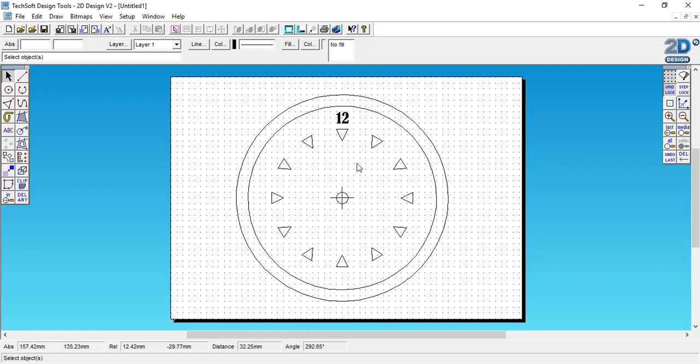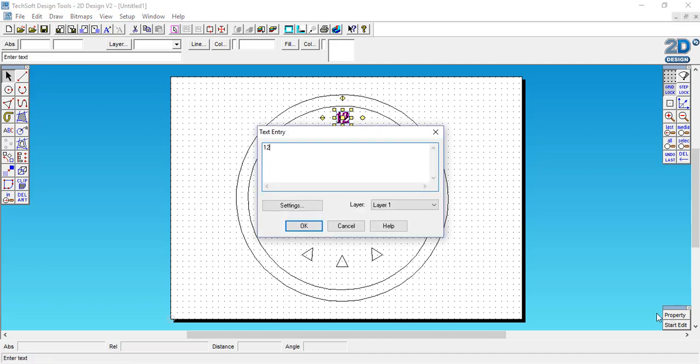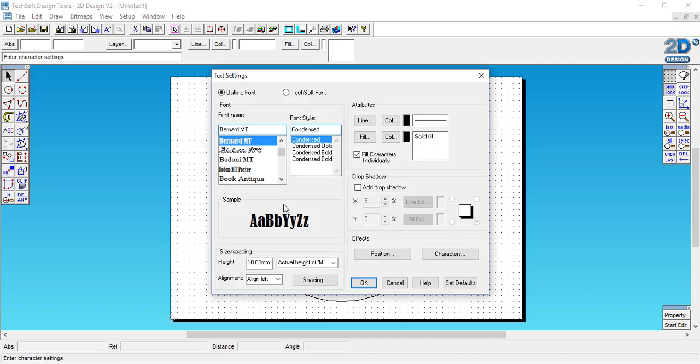If you don't like the font you've chosen, select it again, and then you see on the bottom right hand corner of the screen it says property. So I can select property and then settings again, and then change it to a font that I might like. I might go for a simpler font than that this time. Let's try bookshelf, and I might make that bold.